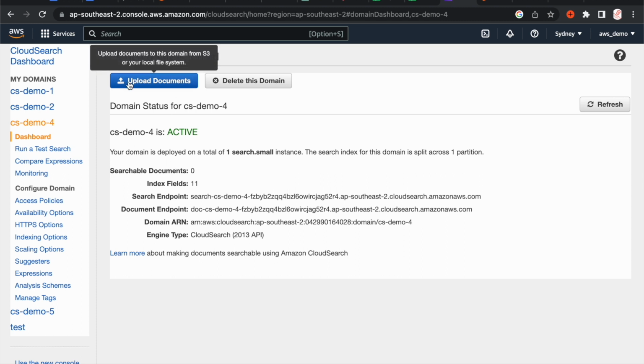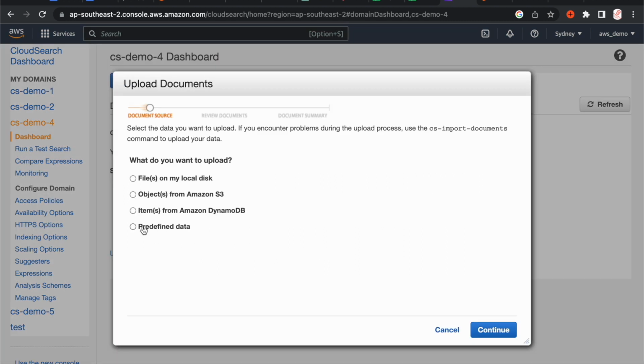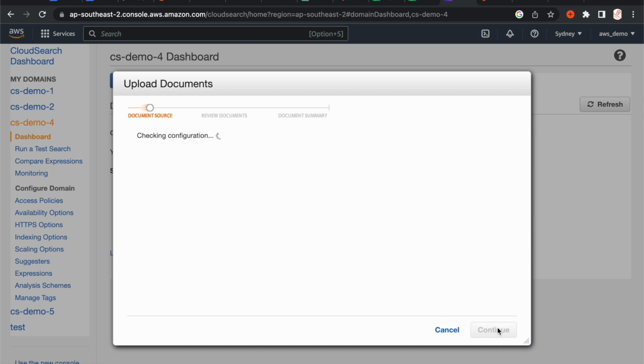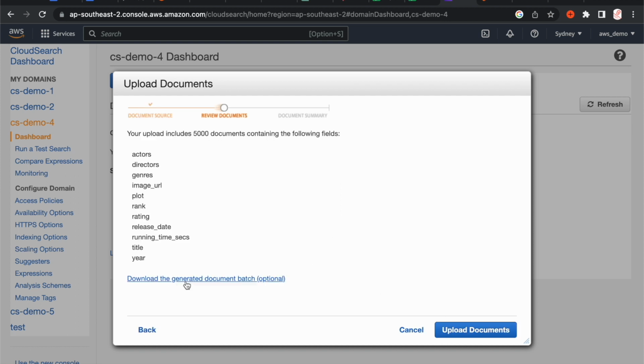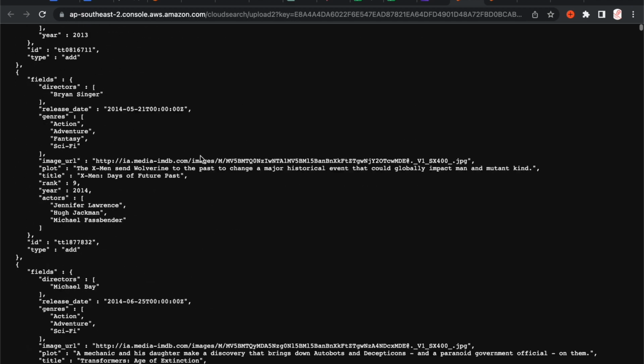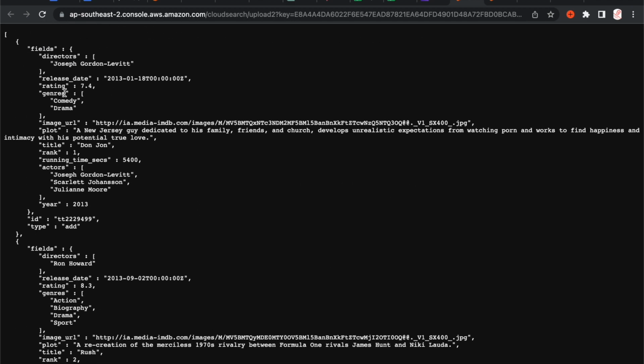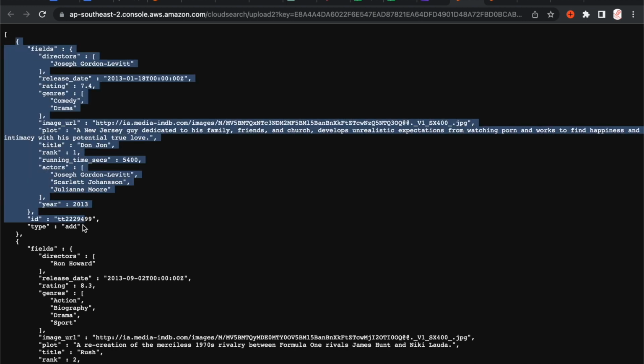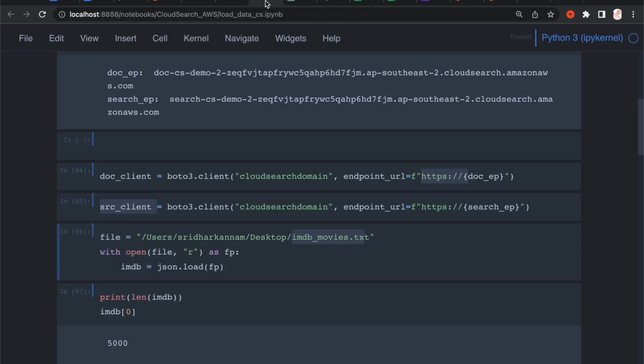Yeah. So if I go here, then predefined data. So here you have IMDb data, right? So just do the continue. And here you can download that file, which is exactly the file we are going to use. So this file has 500 movies data in this format. So it's a list and each element is a dictionary like this. Okay. So let's go back to the code, load data.